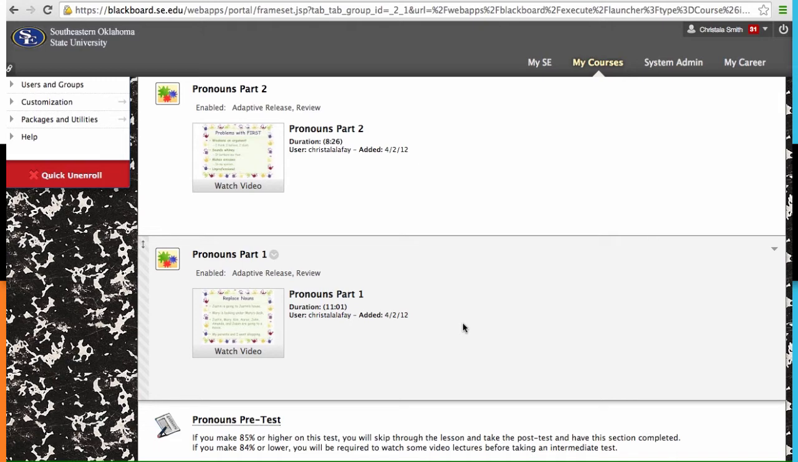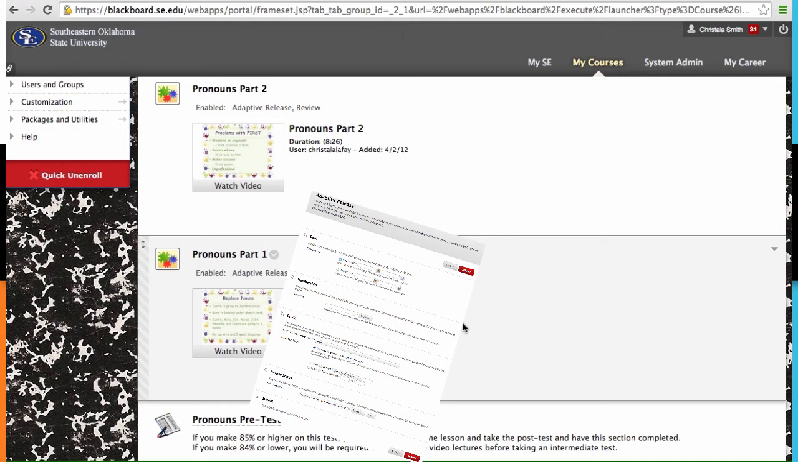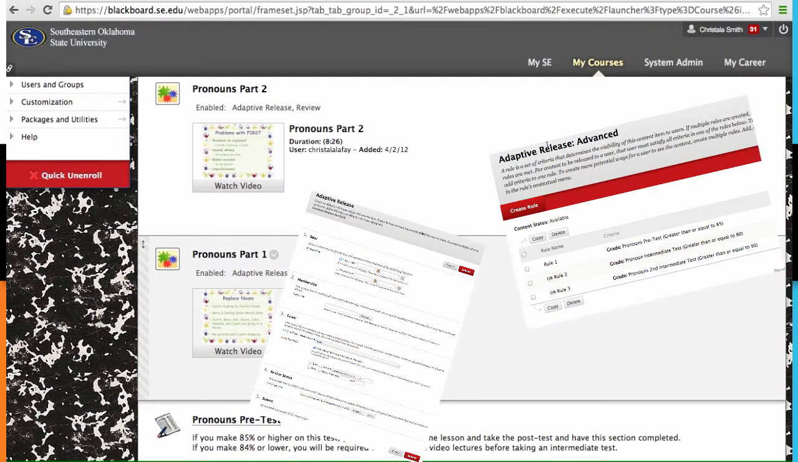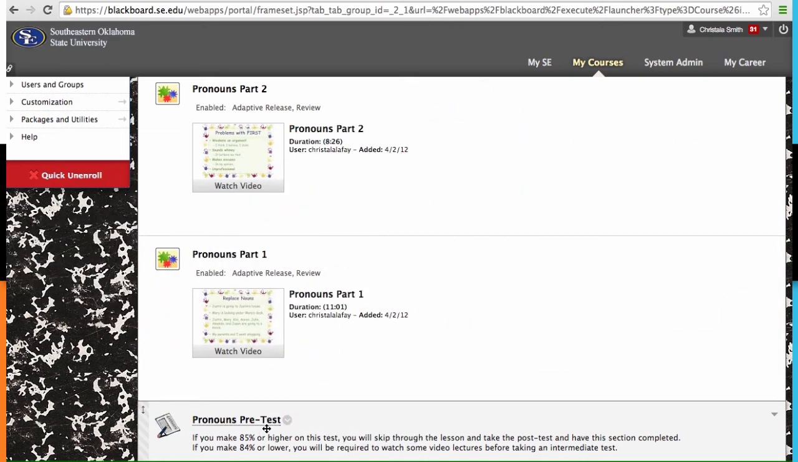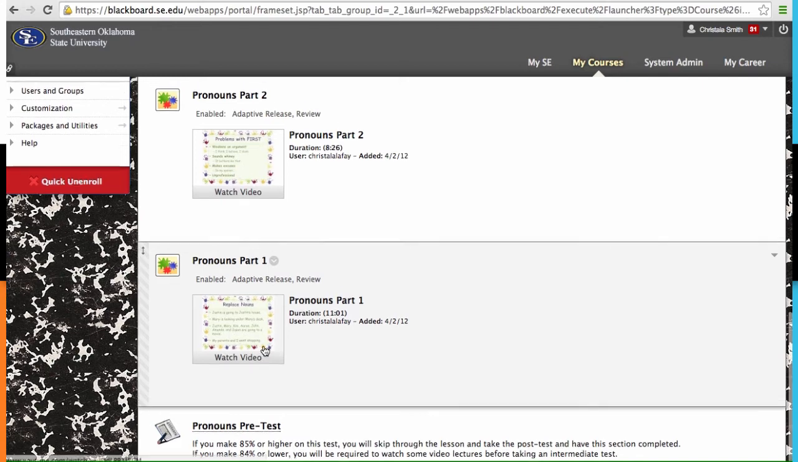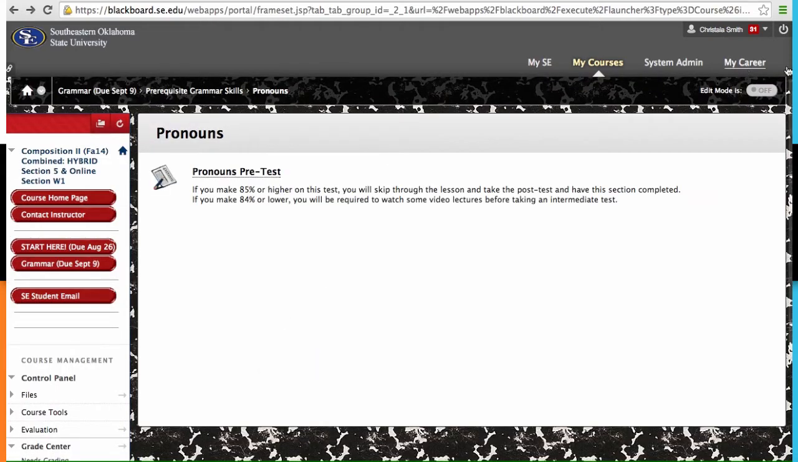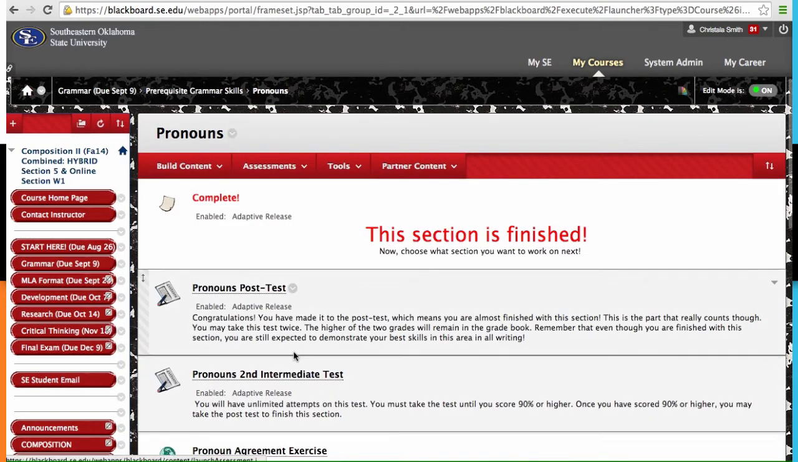And everything is using an adaptive release, so that one thing has to be done before the next thing is available. After the pretest, if they do not score an 85 or above, they have to watch a couple of videos, which may be enough to get them to the point they need to be. So they can then take the intermediate test.